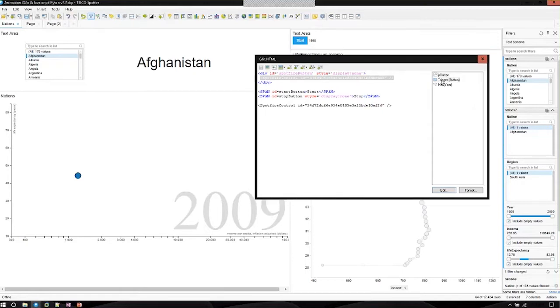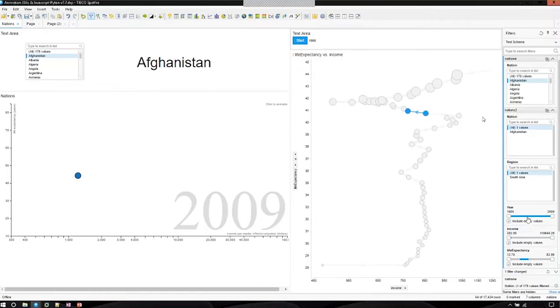The other thing that is happening is, of course, that this trigger is a manual trigger of just cycling through the years. It's going one year at a time, displaying the information one year at a time.